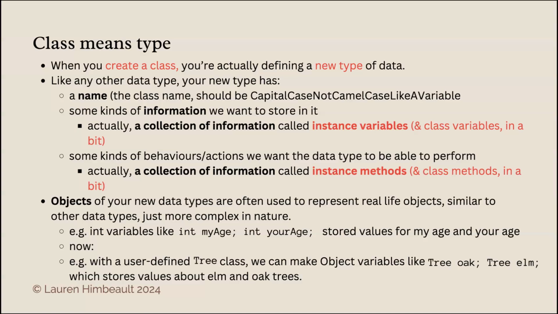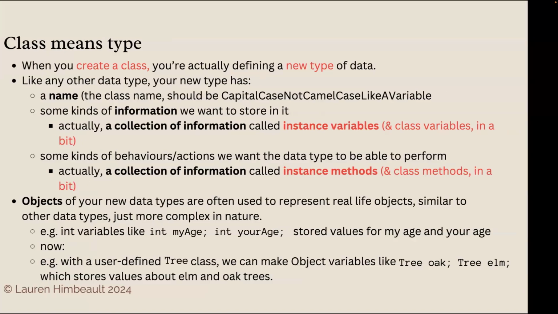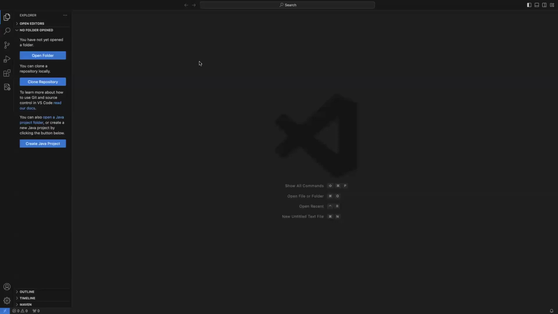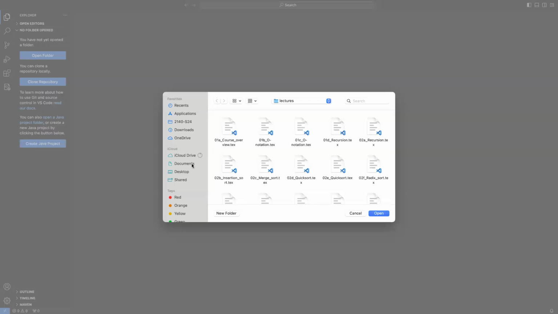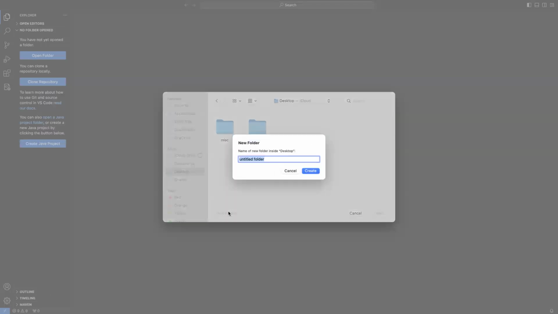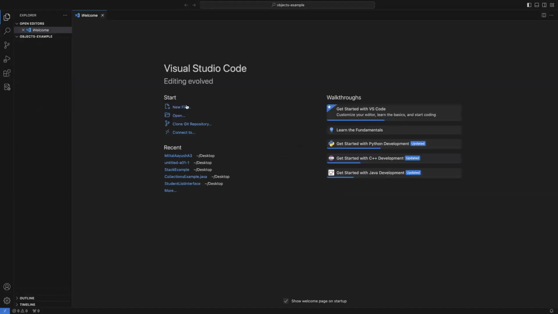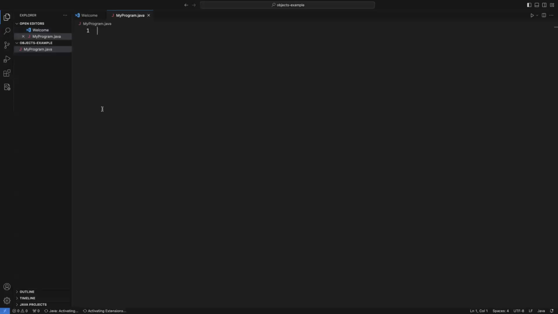Imagine for a second that we're going to talk about a person. Let's open a new folder in Visual Studio. I'll just put it on my desktop, and call it objects-example. I like to usually put a dash, so we'll do that. We're going to open this folder, and then we're going to go ahead and make a new file. This is just going to be the main class for a second. So we're going to make a new main class.